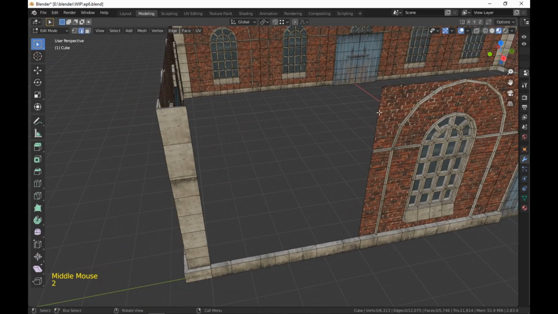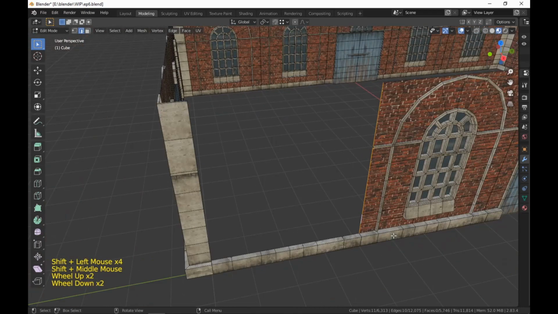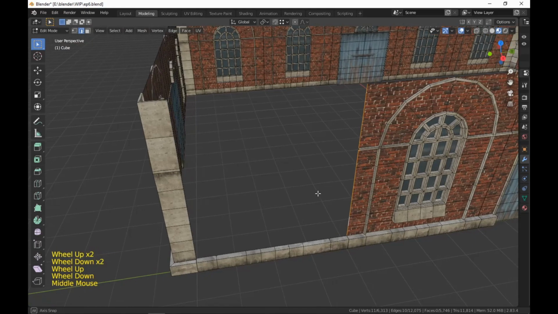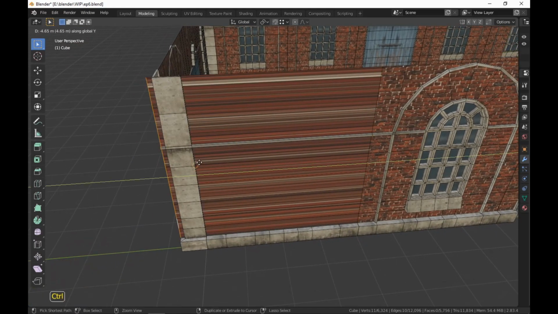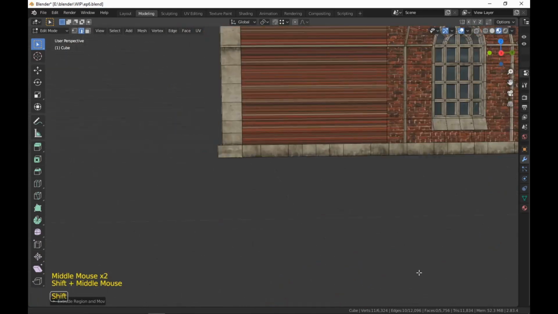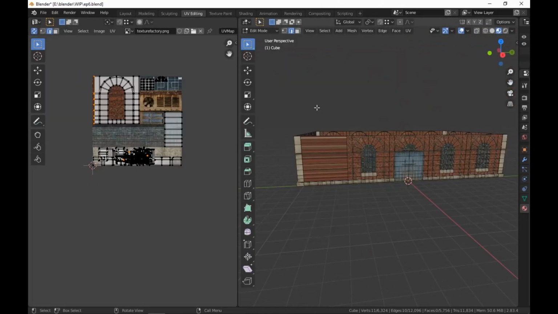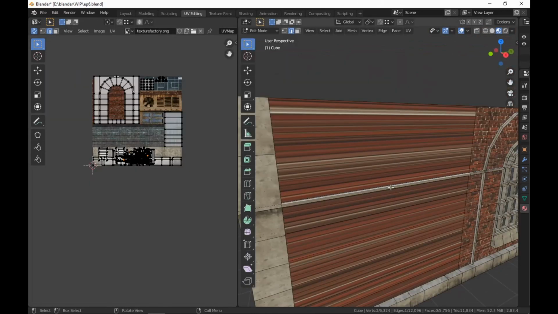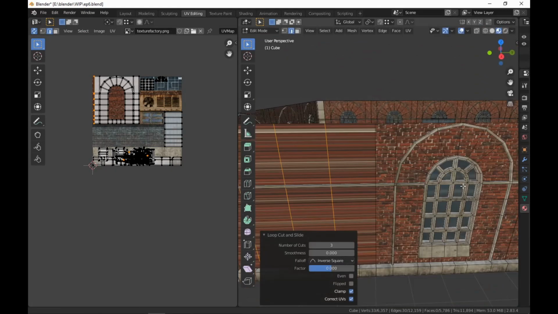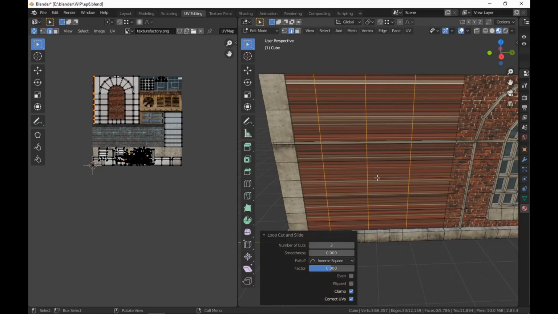Let's go 2. Let's grab those edges. Let's grab all of those. Make sure we're getting all the edges. Extrude Y to this bit. Snapped. Yes. Let's go UV editing. Loop cut that. Give it 3 loop cuts just so I can do this middle bit easier.